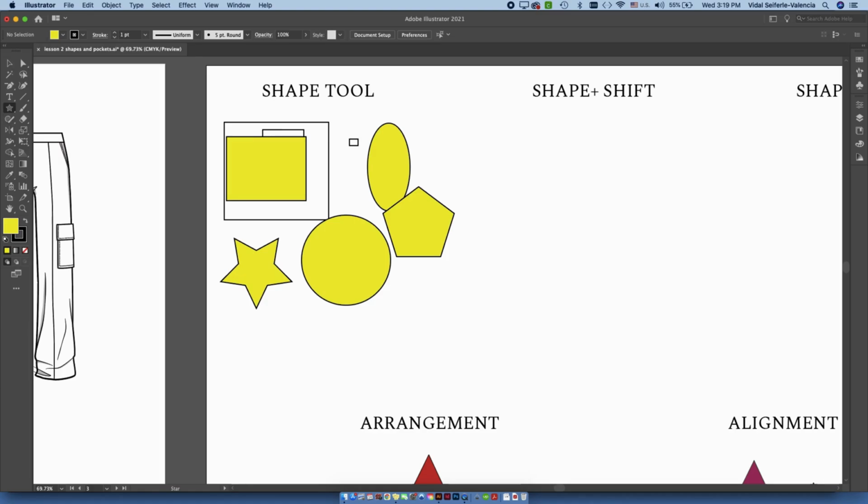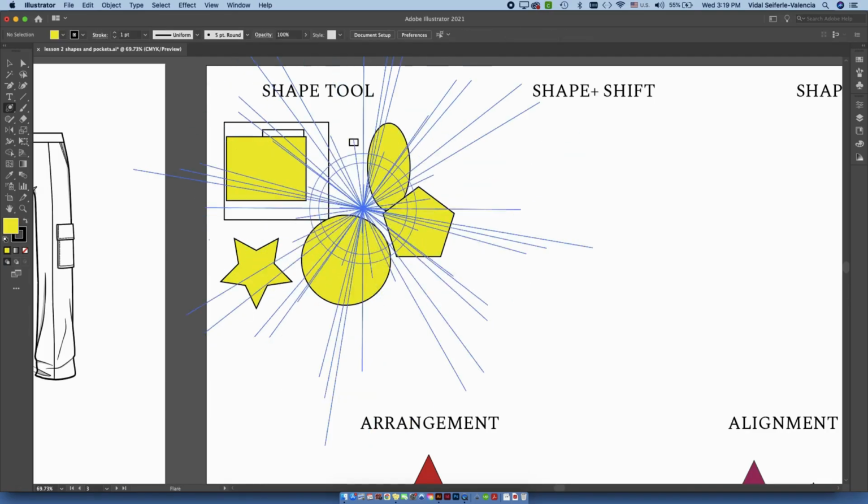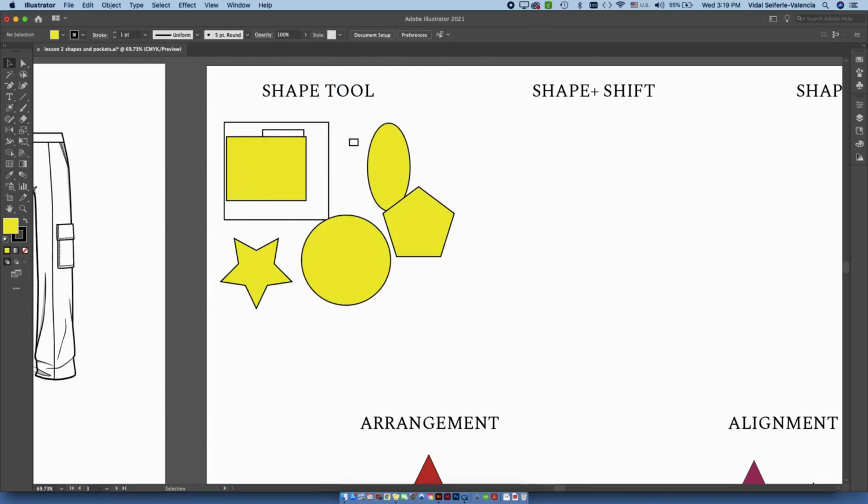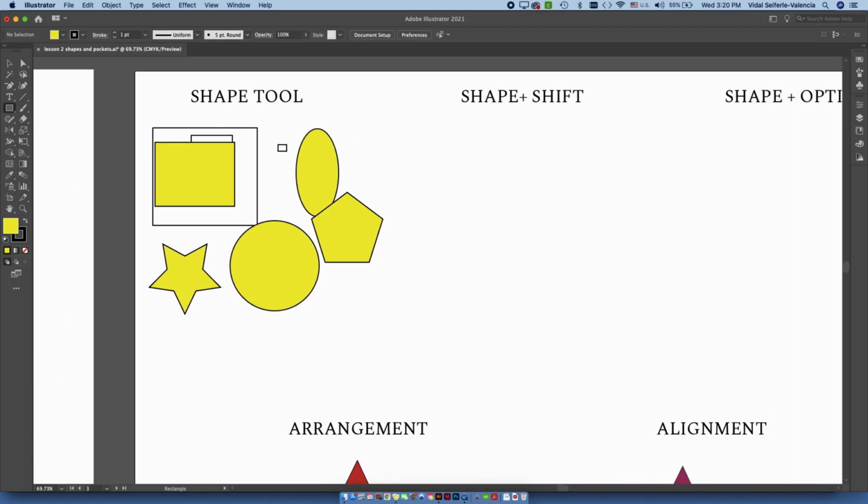The lens flare tool, I'm not going to actually show because it's pretty situational and not particularly useful for fashion designers. It is more of like an effect that you can apply to an artwork or something, but for the most part, it's not something that I have ever really used very much in my career.